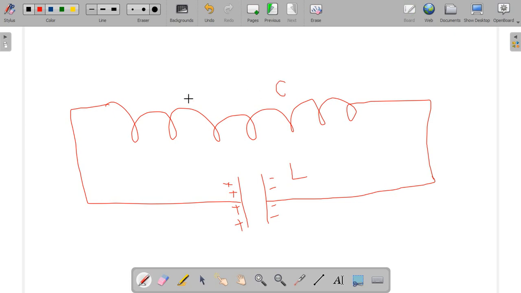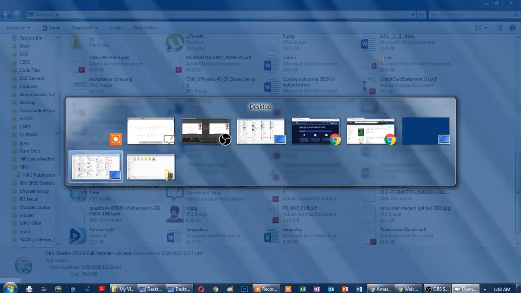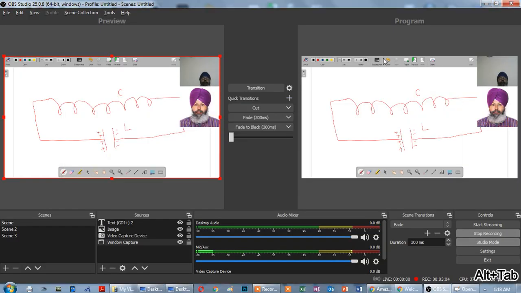So let us say the lecture is over, I want to go to OBS Studio. Again I will press alt plus tab. I will shift between various tabs and I can reach OBS Studio. So this is my OBS Studio, it is recording here. Either I can press caps lock and it will stop recording, or after reaching OBS Studio, I will click here, stop recording. So now recording has been stopped.